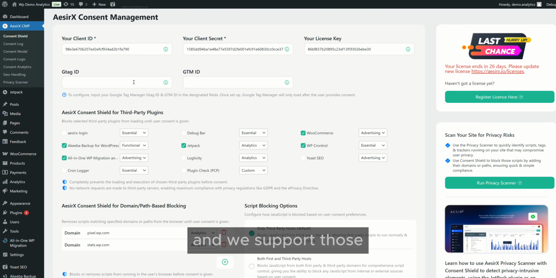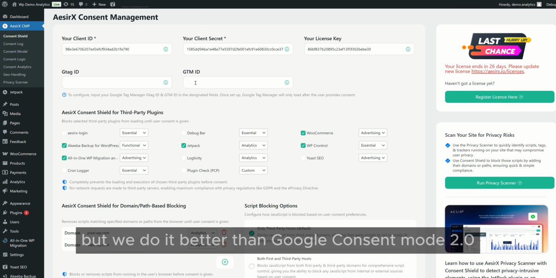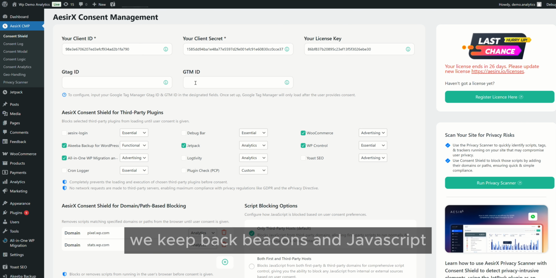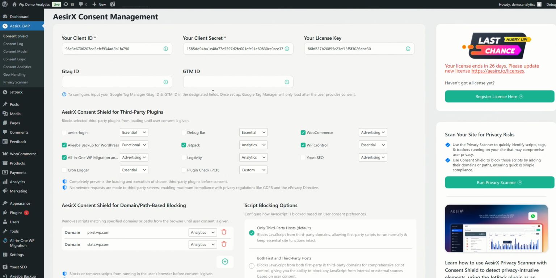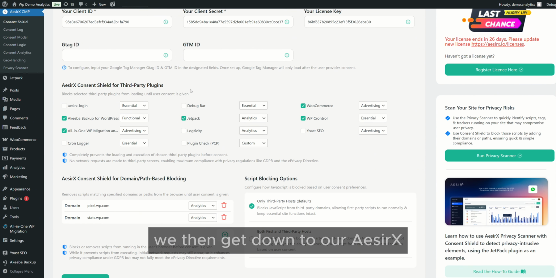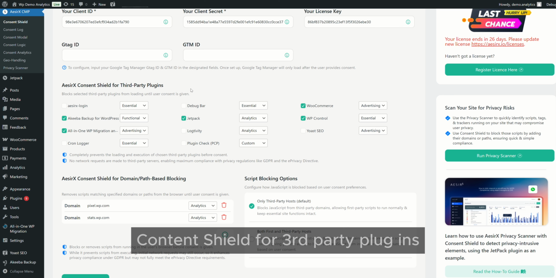Once you move a little further down, you see Google Tag Manager and our IDs here, and we support those, but we do it better than Google Consent Mode 2.0, meaning that we hold back patterns in JavaScript until after consent is actually given. We then get down to our AesirX Consent Shield for third-party plugins.